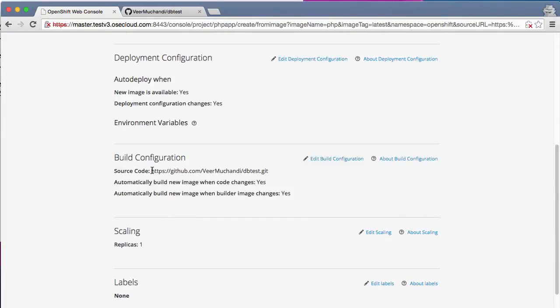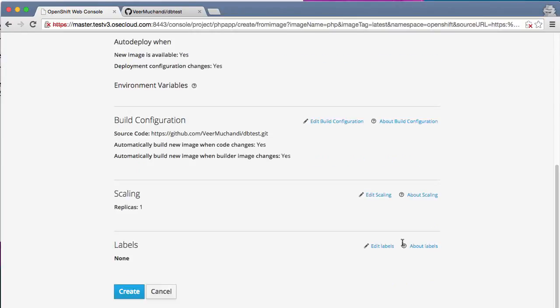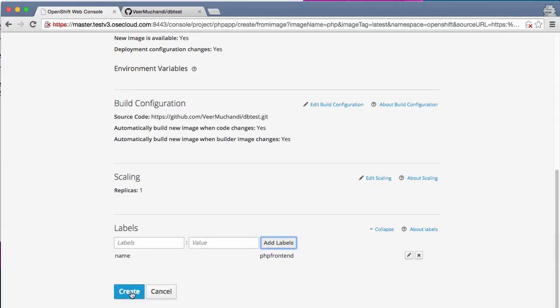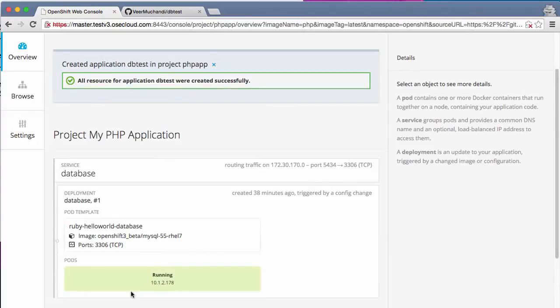The build information, it has configured that the source code is the GitHub repository URL that we provided, and it'll automatically build a new image when the code changes. It's yes, and it's going to automatically build a new image when the builder image changes as well. So whether the source code changes or the PHP itself changes, it'll trigger a new build. And let's add a label here. We'll call it PHP front end. And then I'm going to say create.